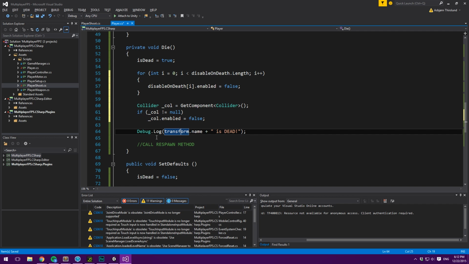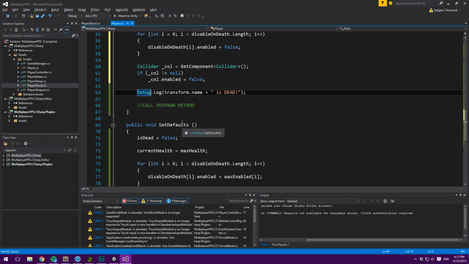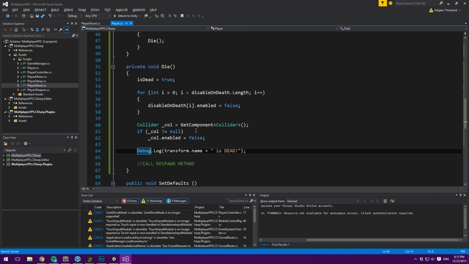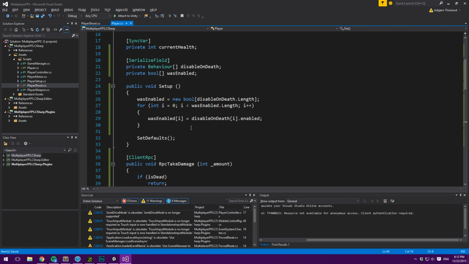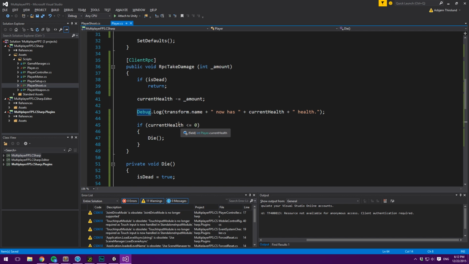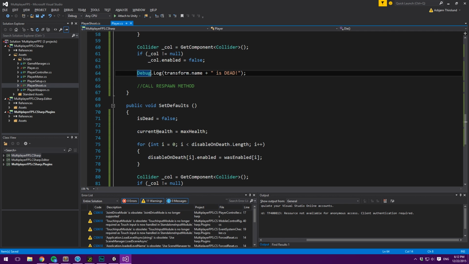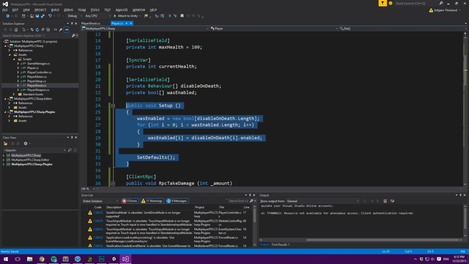Awesome. And we write out the debug.log statement, and now we are actually ready to call the respawn method. Right now it should actually be working. However, once we die, we don't respawn. But that's fine. Let's try and set this up first. Let's just make sure that we actually call this setup method.